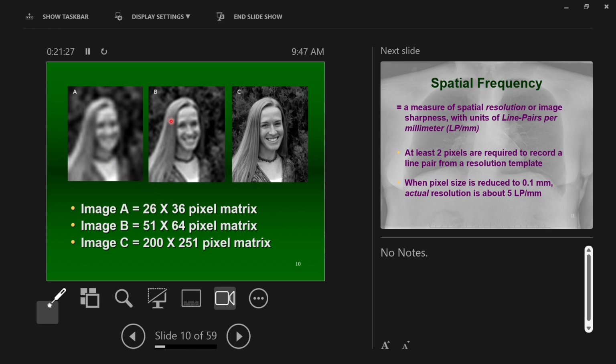You go to image B, which has a bigger matrix. The physical size of the matrix is the same. The physical size of all three images is unchanged, but image B has more pixels in that matrix, so it gives us more detail. And now we can start to see some facial details. You start to notice shadows a little bit better. It looks clearer. And then, of course, you get to image C, and by then it's pretty cleared up.